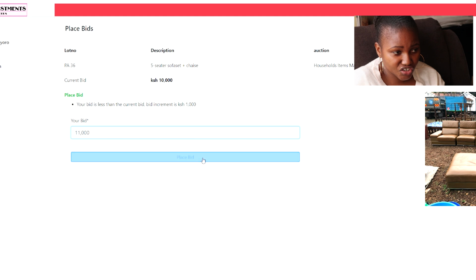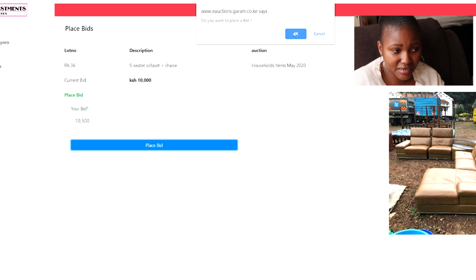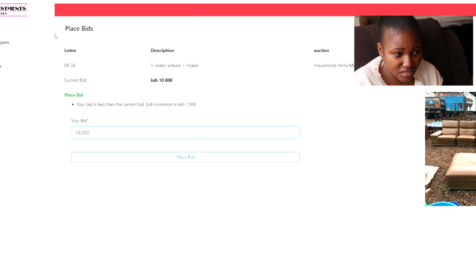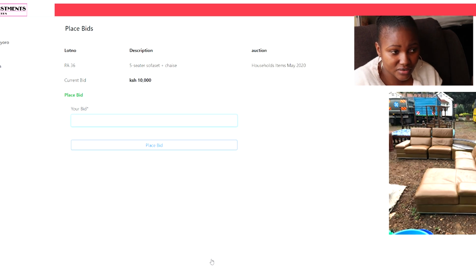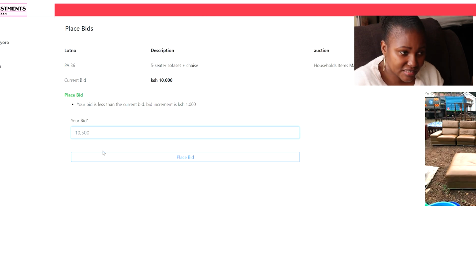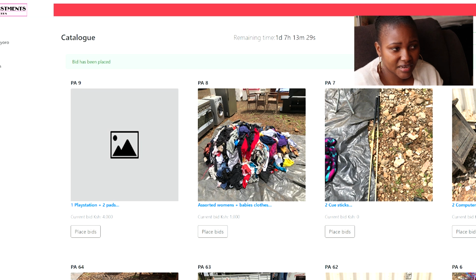So currently for this sofa, it is standing at 10,000. So I tried inputting 10,500 bob, but I was told that your bid is less than the current bid number and the increment is in 1,000 Kenyan shillings. So meaning anything that you're going to bid, it's supposed to increase in values of 1,000 shillings. So for instance, for this sofa, it is at 10,000 shillings. So meaning if I want to bid for it, I'll have to add 1,000 bob on top. So if it's at 10,000 shillings, my bid is supposed to be 11,000 shillings. So I'll put 11,000 shillings and then place my bid and then go back and see if there's any other item that I'm interested in.